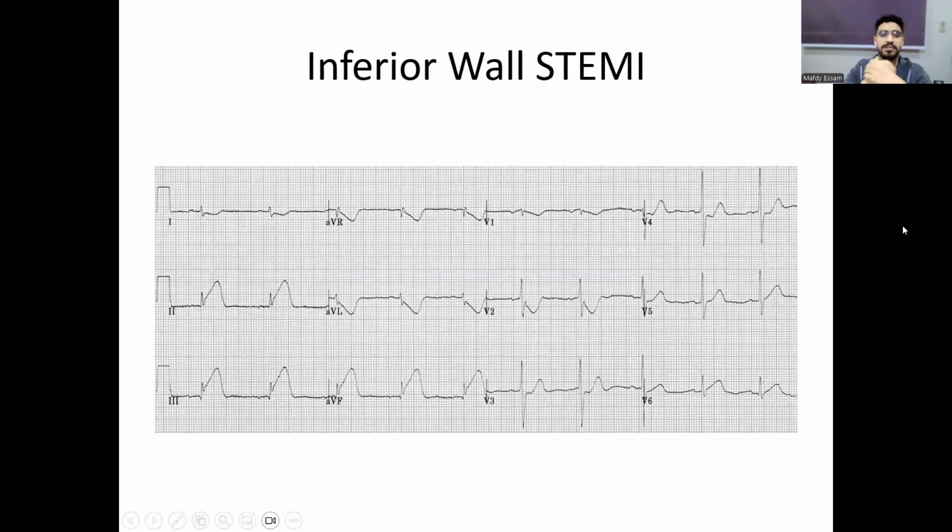So this is a high-yield photo of an ECG for an inferior wall STEMI. As you see, elevations in leads 2, 3, and AVF.